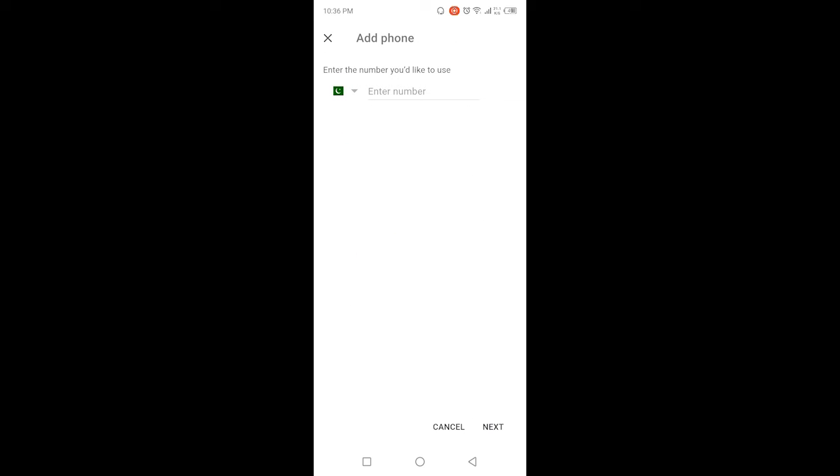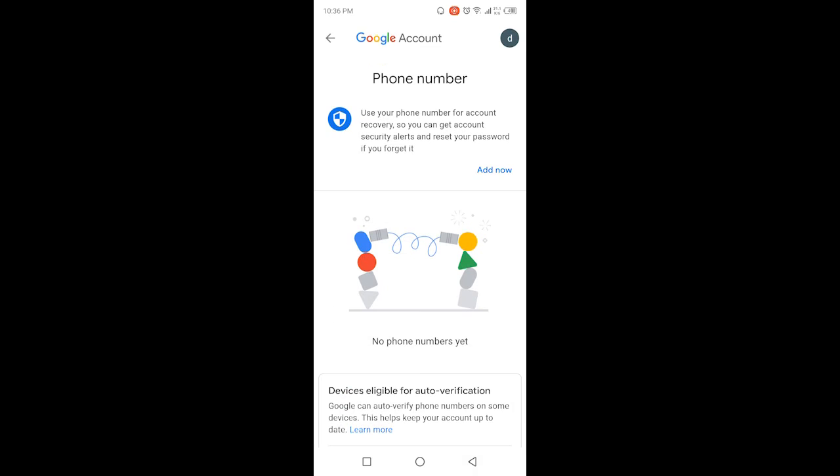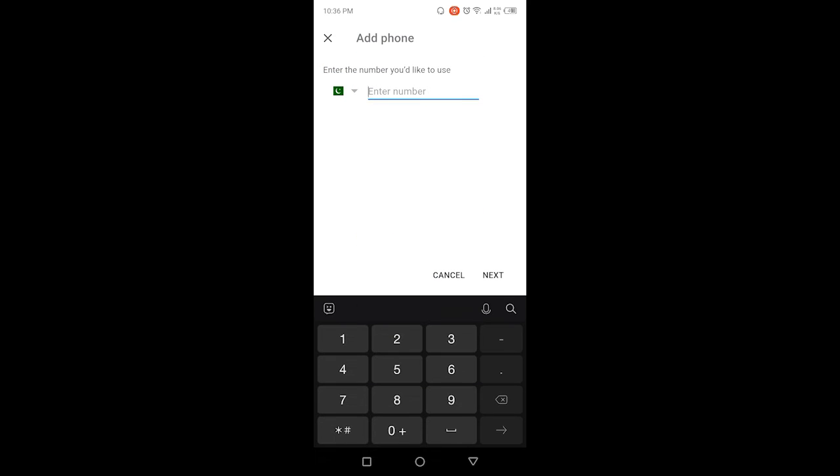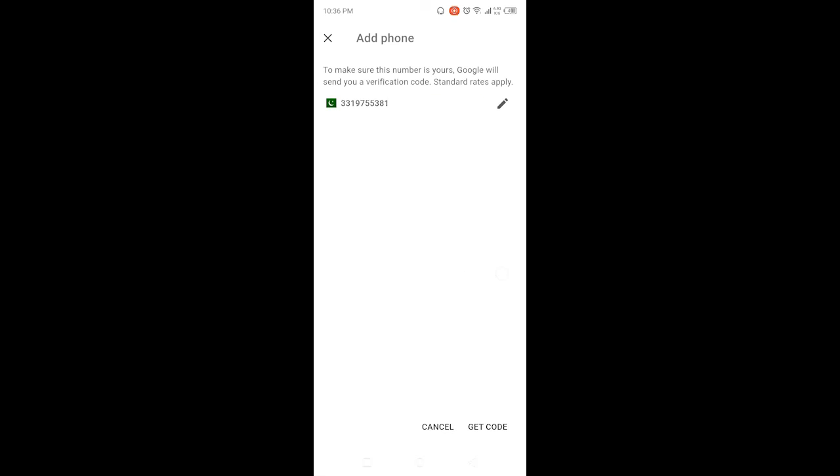And here you need to put your password and select your country. Once you do that, you simply need to click on next. So let me add a sample number, and then you need to click on get code. So by following these steps, you can easily change your number on your Gmail account.